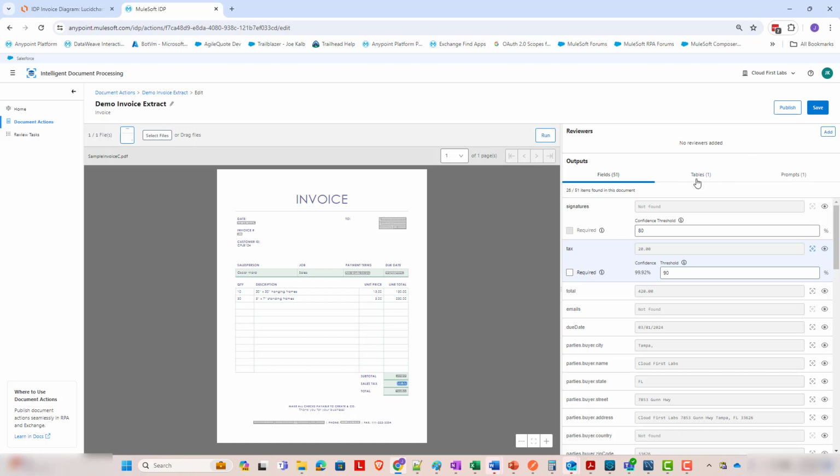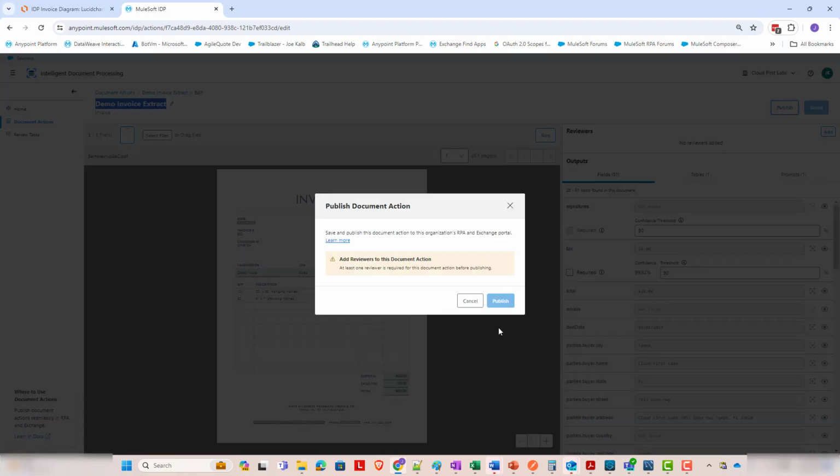So this is how it works in the UI. And so I'm going to go ahead and save it here. And now to be able to call this from a MuleSoft API, we need to publish this document action. So demo invoice extract is the document action. We need to publish this into Exchange. So I'm going to click publish.